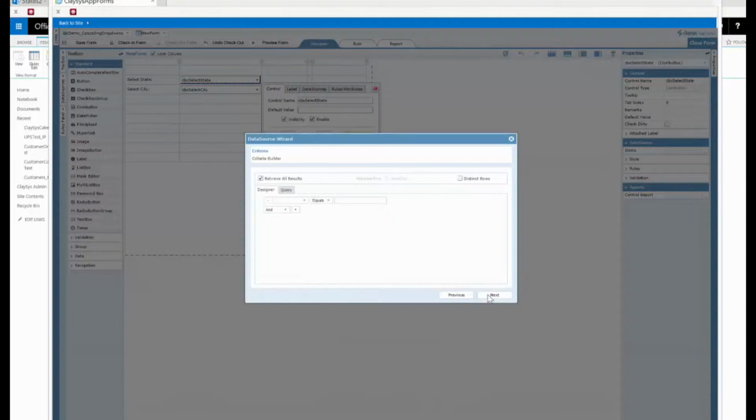Now this screen gives you the ability to filter the data that comes back to the drop-down. However, this is effectively the first drop-down box in our process showing the states. So we want all the data. We don't want this to be filtered whatsoever. So for this demo, we'll leave this screen as it is set up and simply click Next.